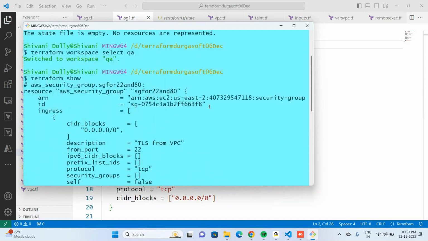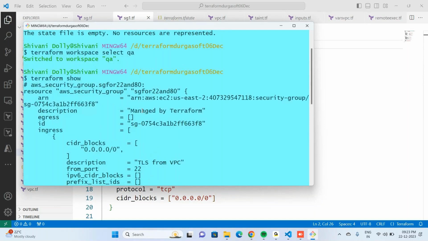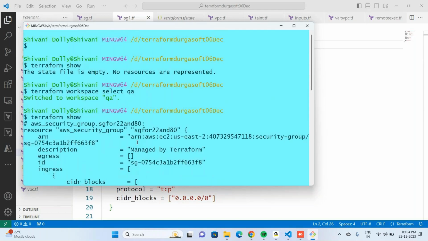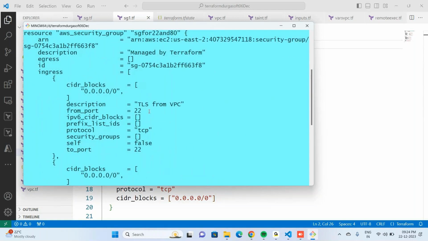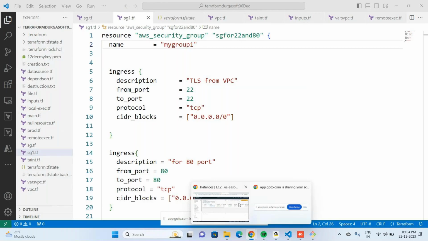We have created a resource security group in QA workspace. This is SG for 2080 and the SG name is my group one, I think. My group one here. So like this, you can create isolated environments by using workspaces. And if you want to maintain different backends, you go to different backends here. Now let us go to Azure portal.